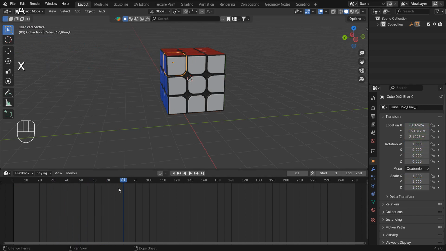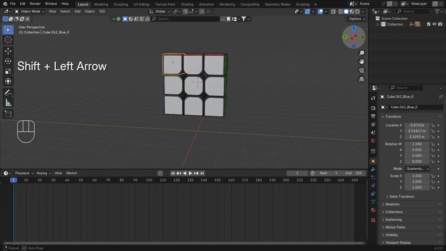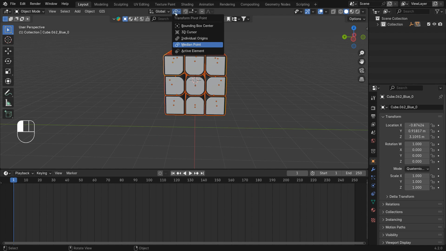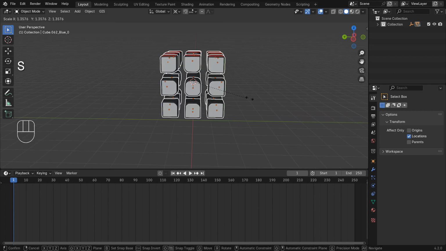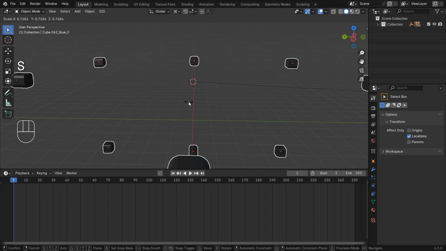A much easier way is to use the 3D cursor as the pivot. Make sure the cursor is centered, then select all your cubes. In the pivot point drop-down, choose 3D cursor. Now in the transform panel, make sure location is checked, so the transformation affects position. When you scale the cubes, you'll see them move away from each other, as if they're breaking apart.